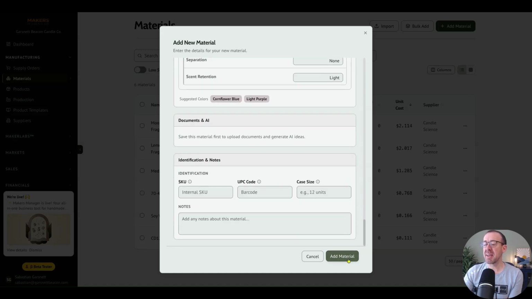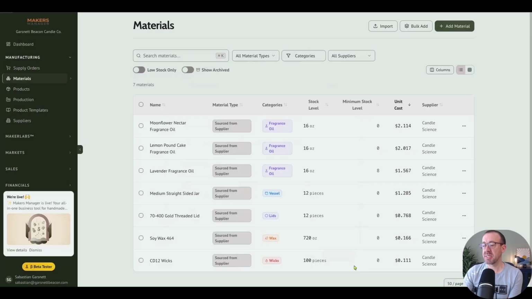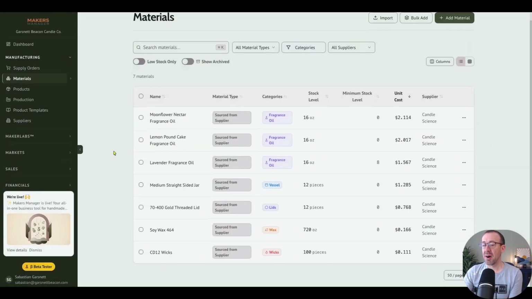So let's go ahead now and click on add material. And the material has been created and it is just saving it so it goes back here. All right, now we have that lavender fragrance oil on here. Everything is sorted here alphabetically for you.